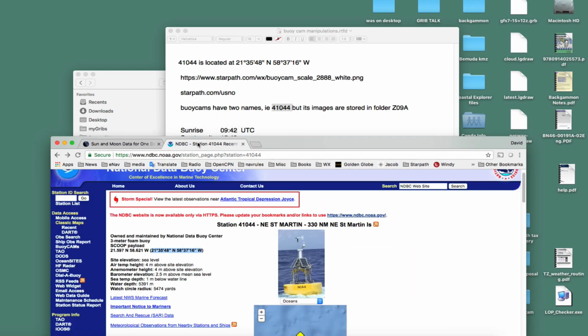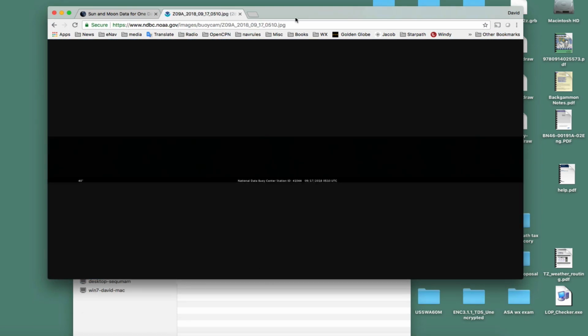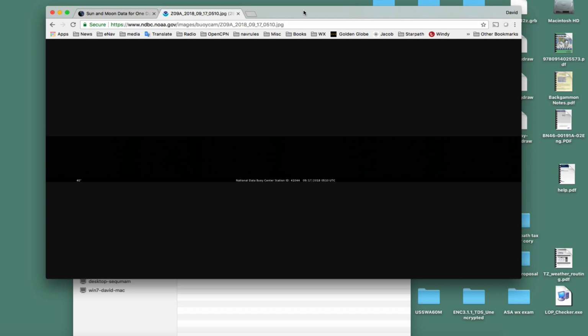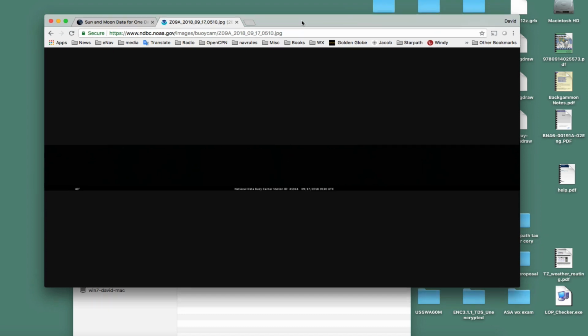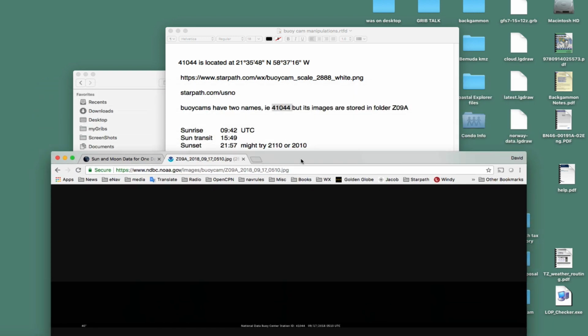These pictures, let's go back here and get to the pictures again. These pictures are done every hour, and they're done at 10 minutes after the hour. That seems to be consistent. So we could look for a picture, and this is already on the 17th on Greenwich Mean Time. So we want to go to the 16th, and if sunset was at 2157, we would go back at least to 2010.